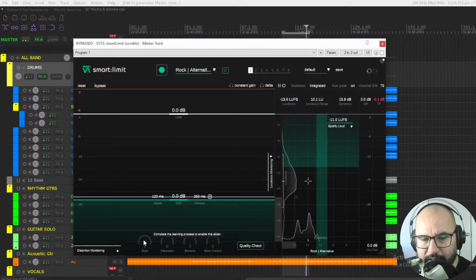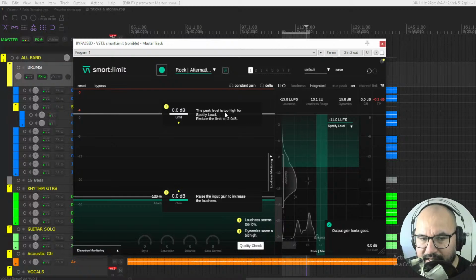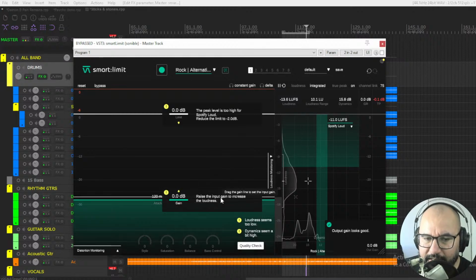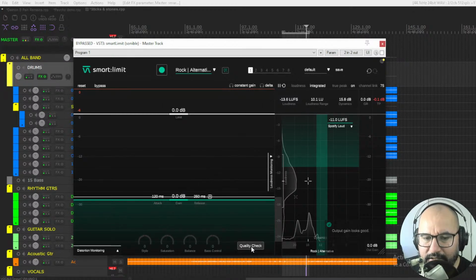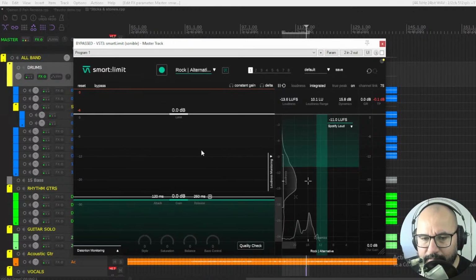So it also has different styles, like the other one, the Smart Compressor 2, for clean and more dirty limiting, also saturation, balance, and bass control as well. And it has a quality check that will let you know if, in this case, the peak level is too high for Spotify Loud. It will give you also some solutions, like for instance, raise the input gain to increase the loudness. So it will do a quality test and provide you with feedback on the song, right?